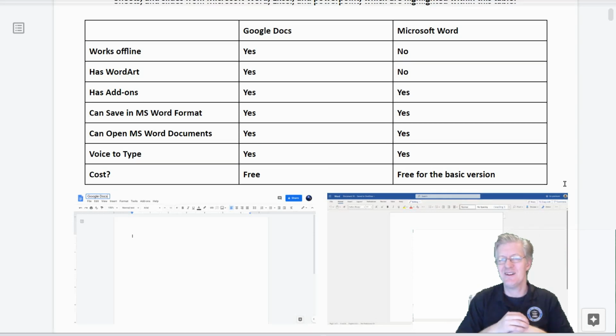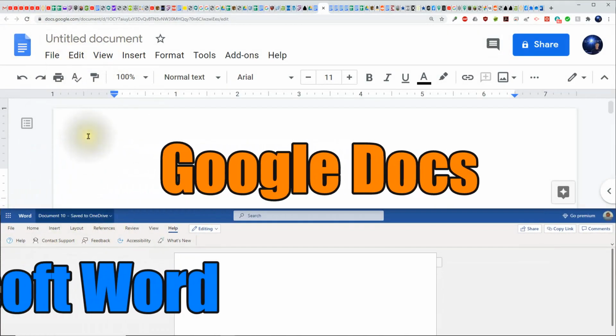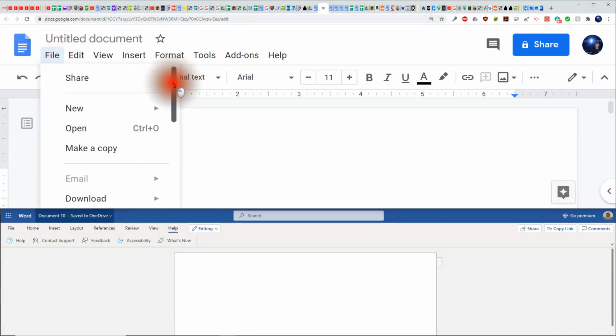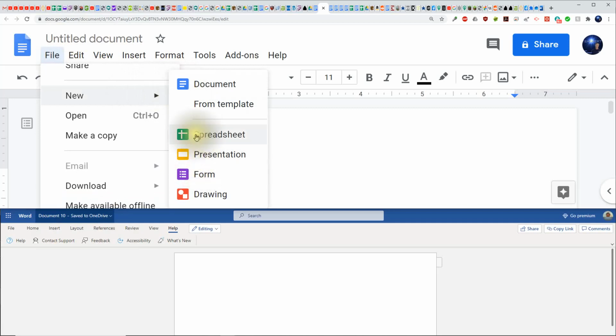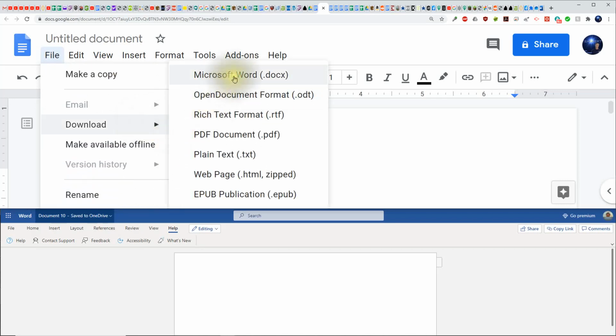side by side. So at the top we see Google Docs, and down here we see Microsoft Word. If I click on File, you notice that I can go in and share it, create a new type of document, open an existing document, and there's where I can actually open up Microsoft Word documents as well, make a copy. I can download it as a Microsoft Word document or even as a PDF. I usually use this right here, the PDF.